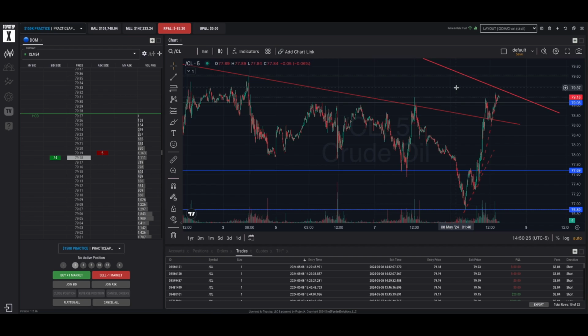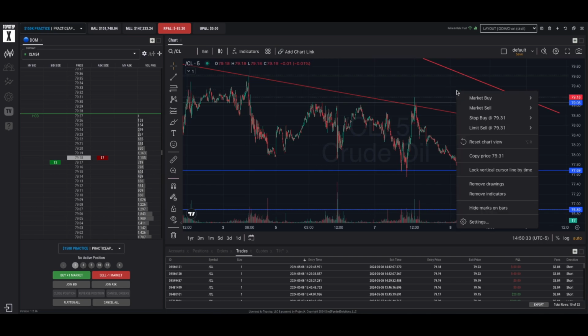Another way to add a position, or say you accidentally closed out your stop loss or your take profit, you just have to right click at the chart and go to stop, whatever contracts you have, your limit sell for your take profit, or if you just want to place an order here, you just go here. And that's another way of doing it.